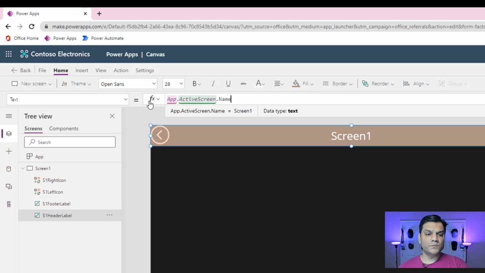Whatever the name of that screen is, that's the one it's going to grab and put there. That's why it's called App.ActiveScreen.Name. Whatever the active screen is at that time, it's going to grab that screen name and show it there. That really helps, because now when we do some copying and pasting, the next screen will automatically have Screen 2, Screen 3, and so on.